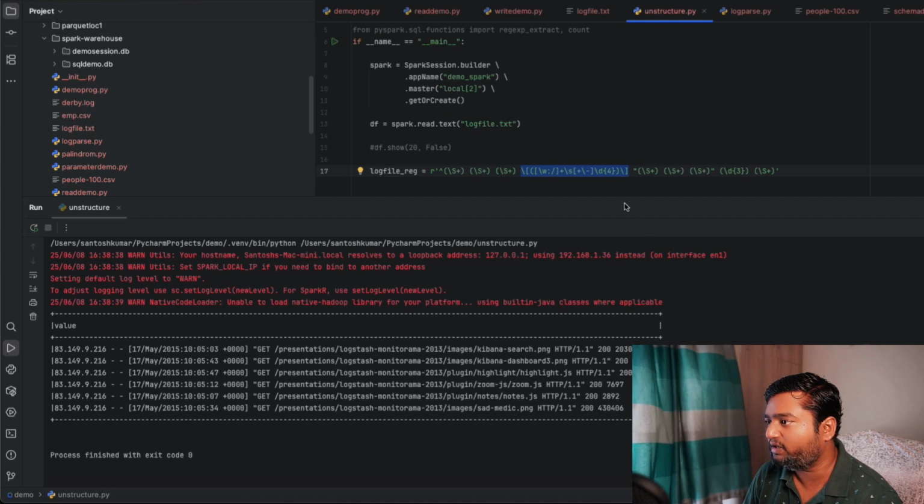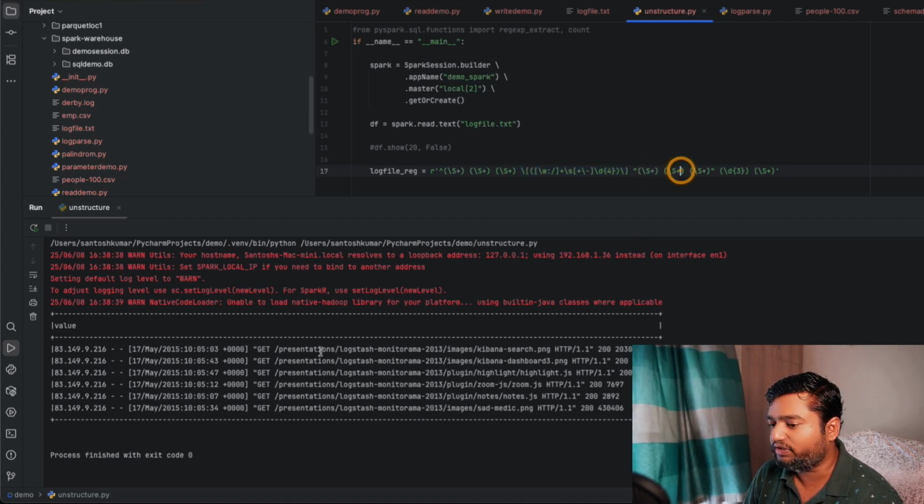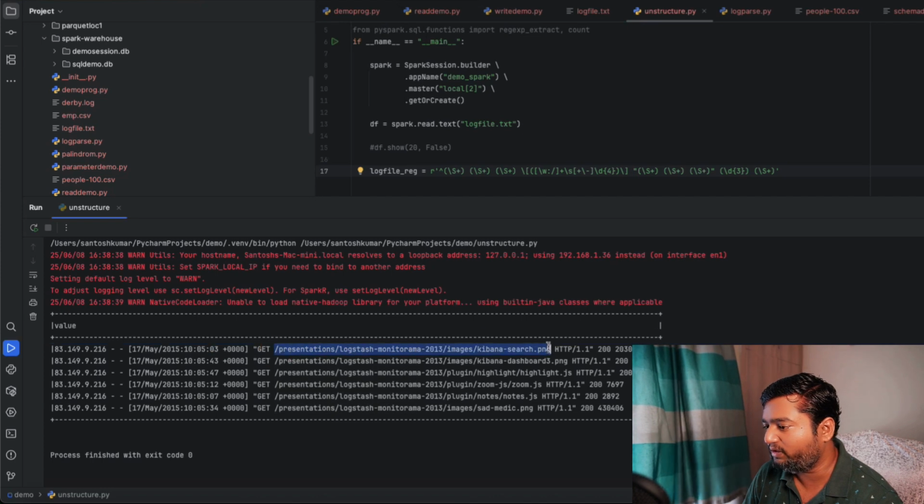We'll get the date part. This will get the GET part. And then this string will get the URL from here to here. Then the other string will get this HTTP, the protocol version. This \d{3} will get the 1 to 3 part. It will give you the response code, and the last string will give you the byte size.